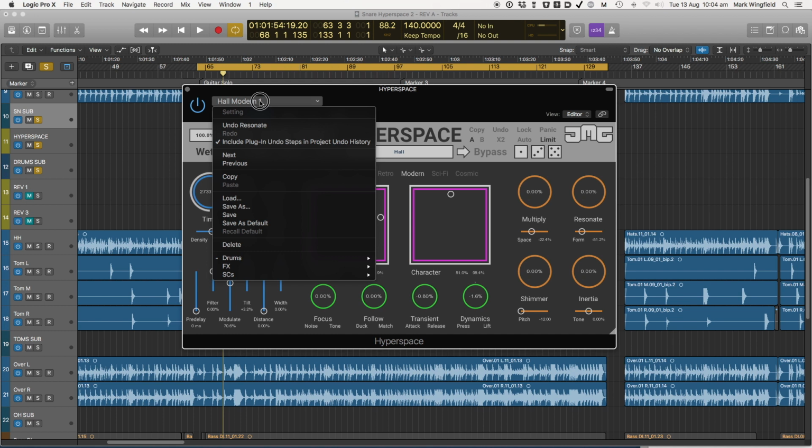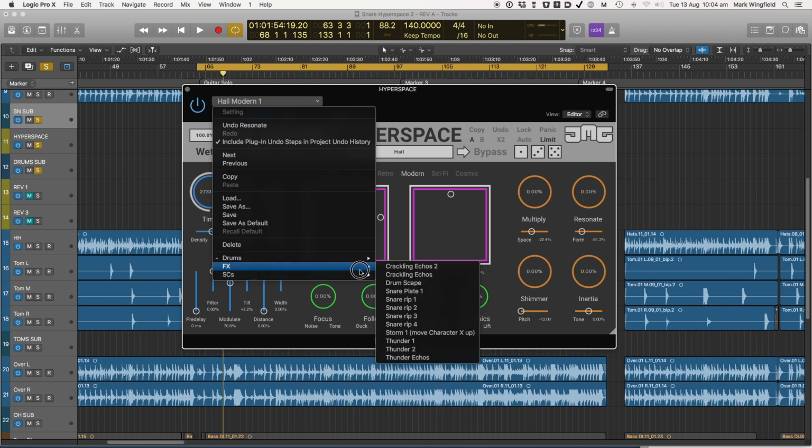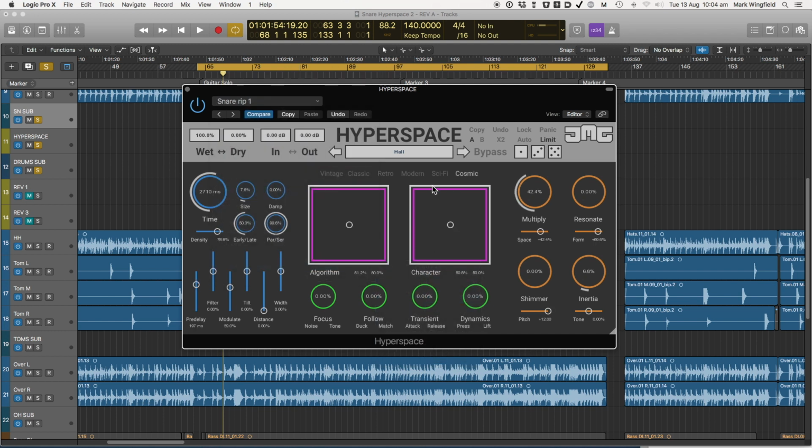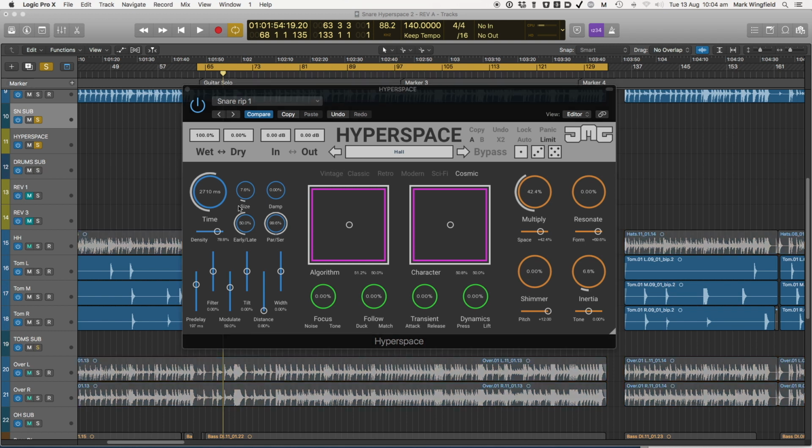So now let's move on to some special effects. Start with this one here. So I'm going to turn everything off, apart from the snare, just so that we can hear that on its own. And I'm just going to move through some of these special effects reverbs. These are all ones that I made myself, just because I thought I'd have a mess around and see what I could come up with.